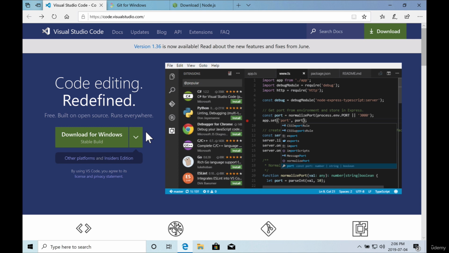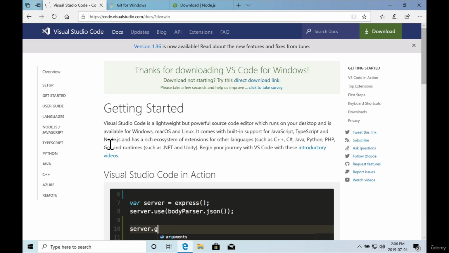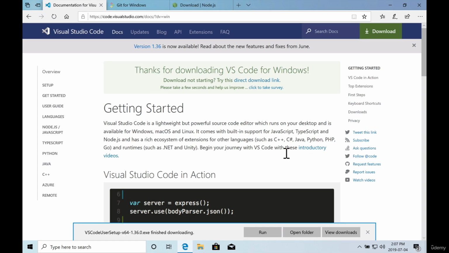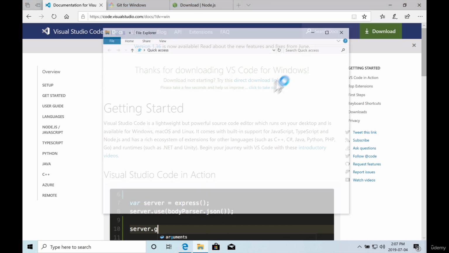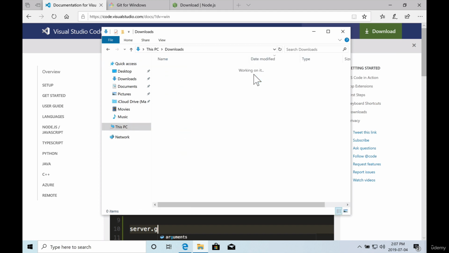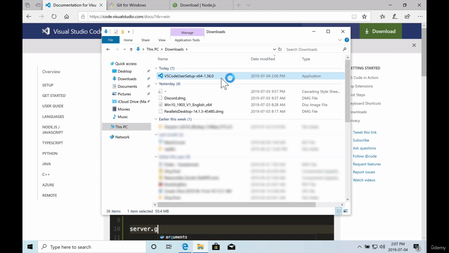So in order to use Visual Studio Code, I'm going to paste for you a link inside of your resources that you can use to get the download. So simply hit download for Windows and wait for the download to complete. Once your Visual Studio Code finishes downloading, simply go to the folder that you saved it in. So in my case, it's in my downloads folder. And just simply double click to install it.